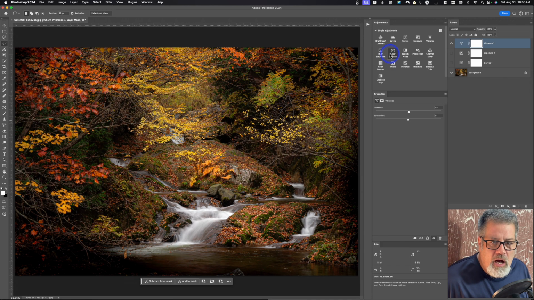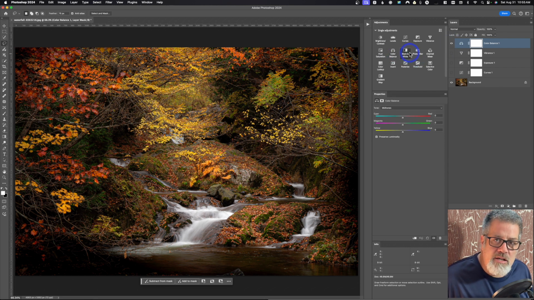Right here we have color balance. And let me turn off Vibrance. Color balance, I don't really use much in Photoshop because I'm adjusting that basic color adjustment inside of Adobe Camera Raw. But basically this is a global adjustment that will make your whole image more gray, more red, more magenta, more green, more yellow, more blue.